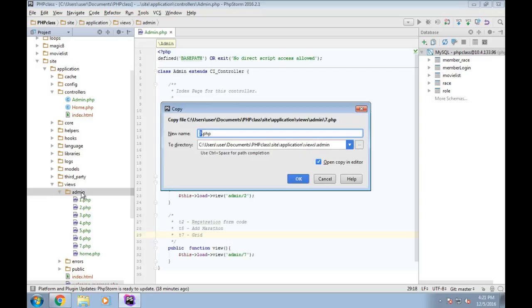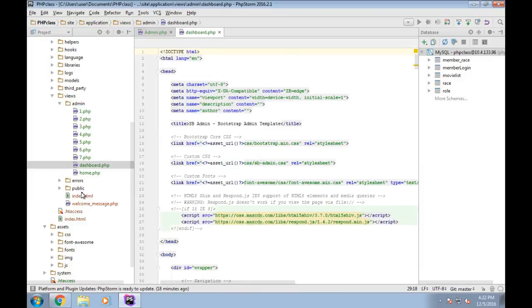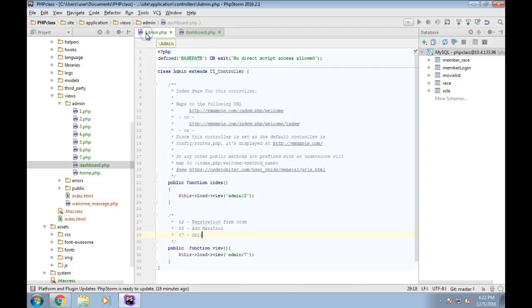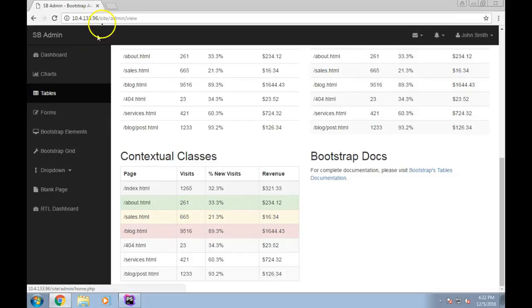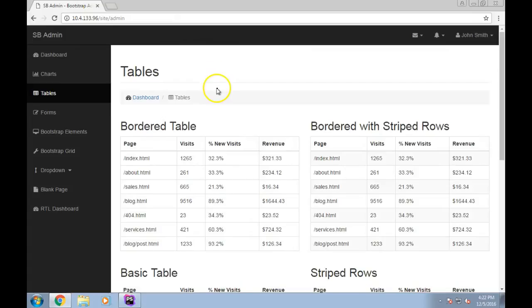Okay, so 7 is going to be called dashboard. All lowercase, everything's lowercase, so dashboard. Okay, so on my default controller, as soon as this comes up, it's going to go into the admin folder and it's going to load dashboard. I'm going to save that. So for right now, if I go straight into admin, hit enter, this is our dashboard. Cool, cool.